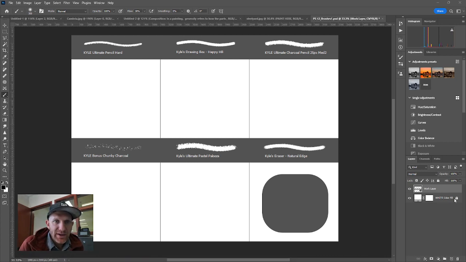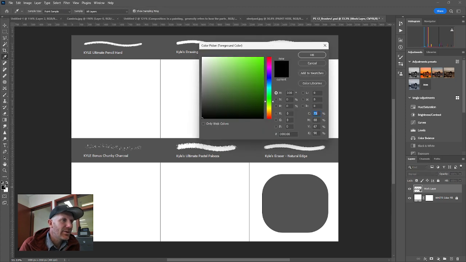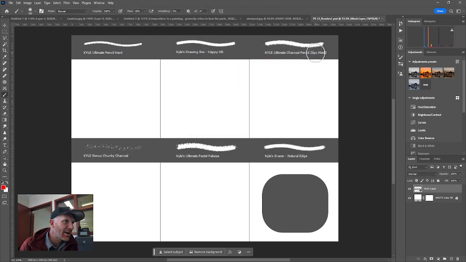And within this file, you're going to leave your white adjustment layer alone. It's locked, and you're going to actually draw on the work layer, which you can see is the topmost layer within this Photoshop file. So let's go ahead and get started. The first thing I'm going to do is change my color to red just so we can see it. If you want to use a different color, be my guest. But I'm going to make mine red just so that you guys can actually see what's going on here.